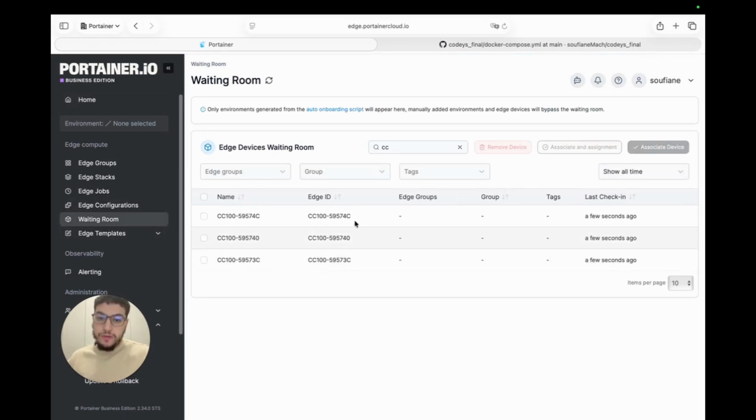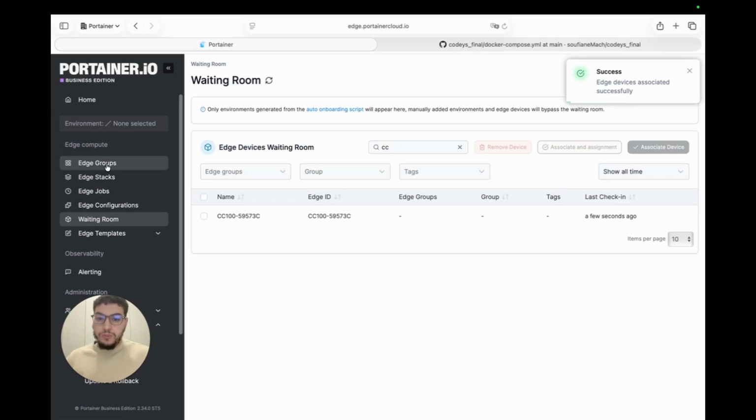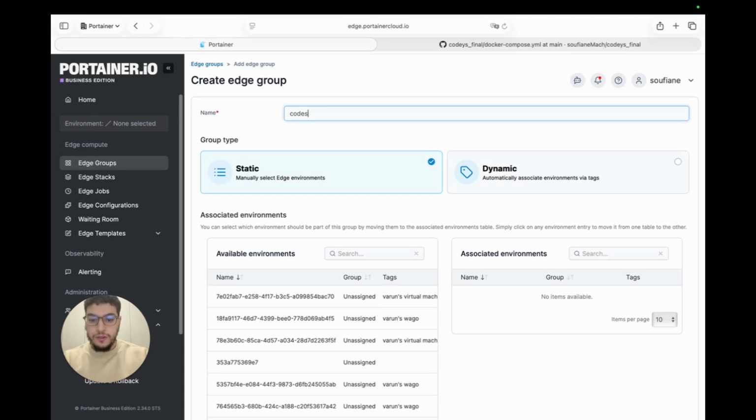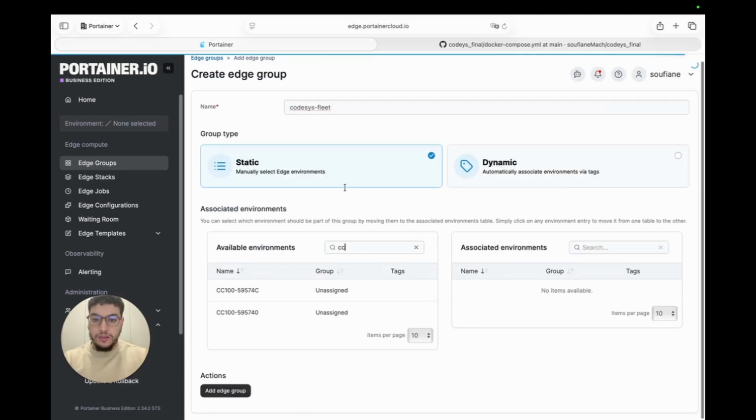We'll start with just 2 devices, and later on I'll add the third one to show how it instantly joins the same deployment by just assigning it to the same Edge group without any manual configuration or additional setup. So first of all, we'll just onboard these 2 devices, and then we'll create an Edge group under which we'll group them. We'll call the Edge group, let's say, codesys fleet, for example, and we'll just add the 2 devices here.